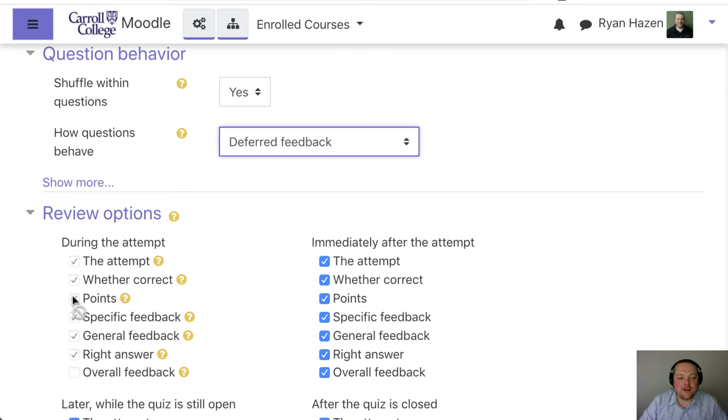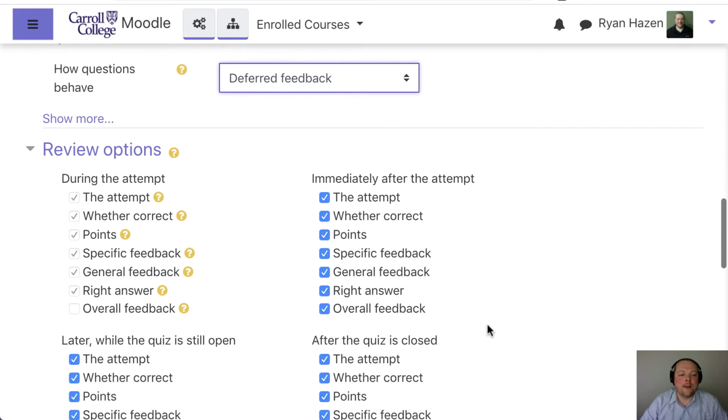And notice that even though there are check marks in these areas, there is a circle slash when I try to change them. That means that they are not going to see those anyway. Deferred feedback means that the feedback comes after the student has completed the exam.